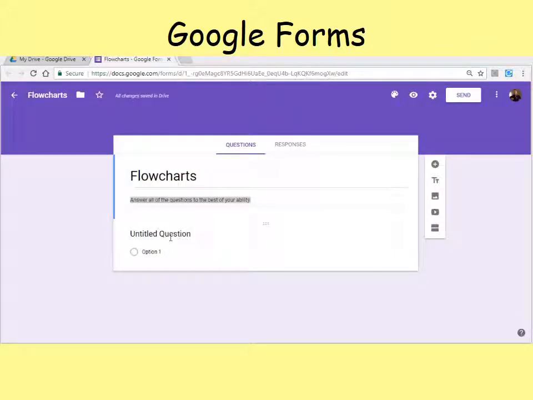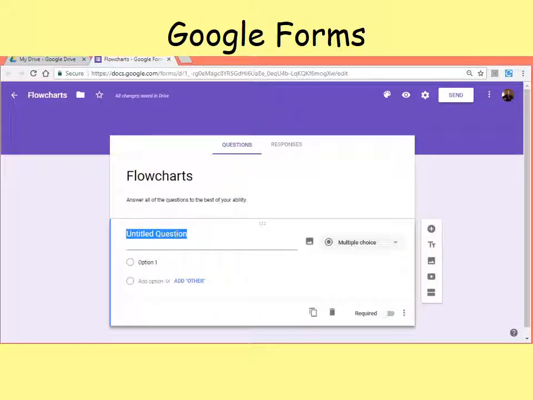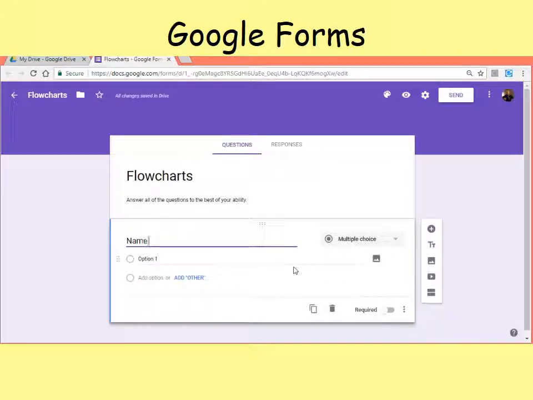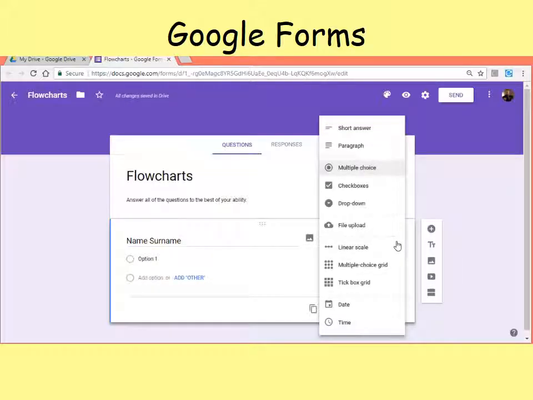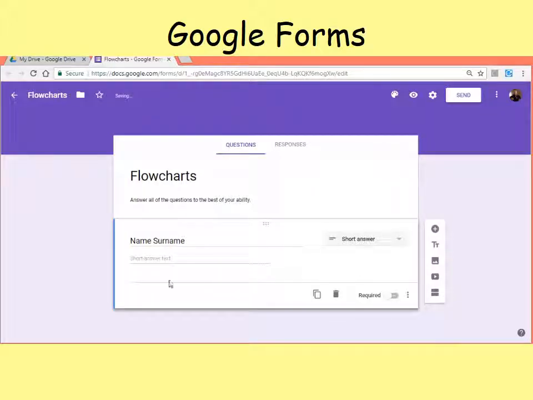The first thing I'm going to do is click on Untitled Question, and now you can see we have a whole range of different options. So the first thing is I'm going to say that I would like the pupils to be able to write their name and surname, and I'm going to change this from a multiple choice question, and you can see I've got short answers, multiple choice, check boxes, drop down, and I'm going to click on short answer. And this now gives me a short answer so that they can type in their name and surname. You can also say over here, would you like it to be required? This now means that the students have to answer this question before they can submit everything in the end.